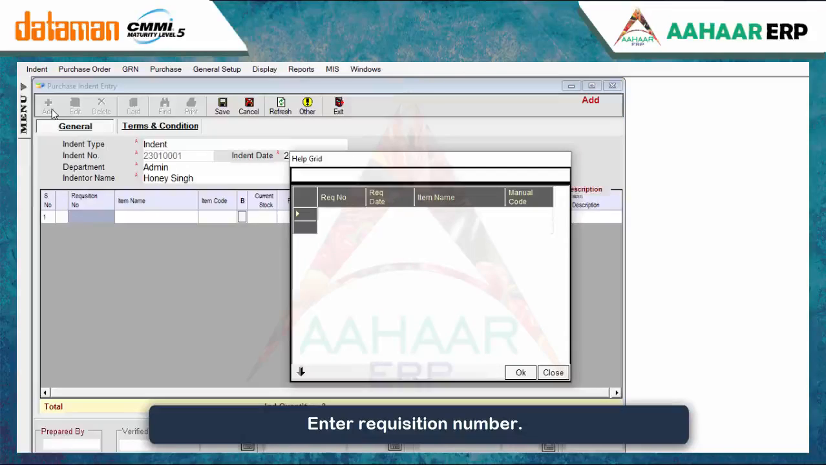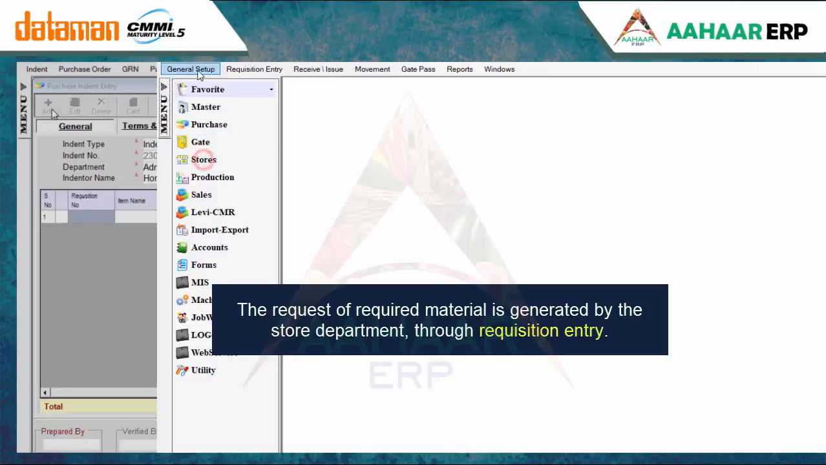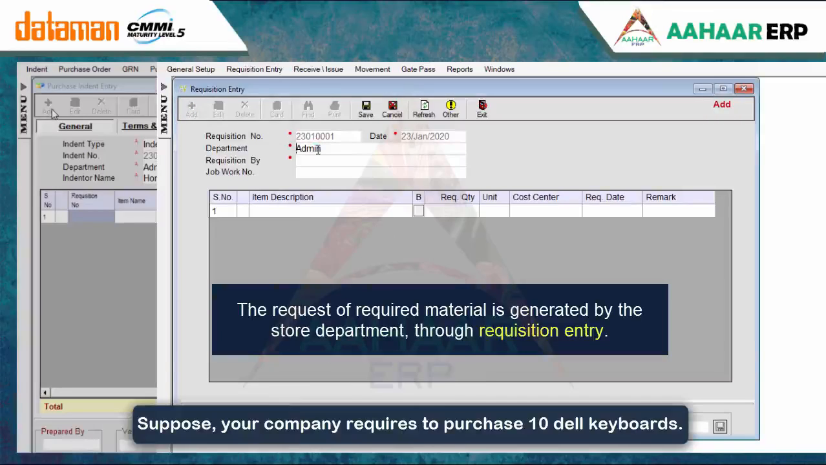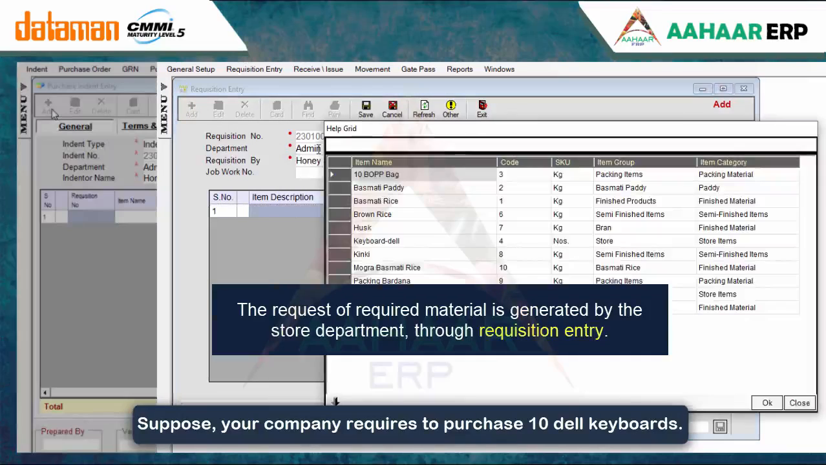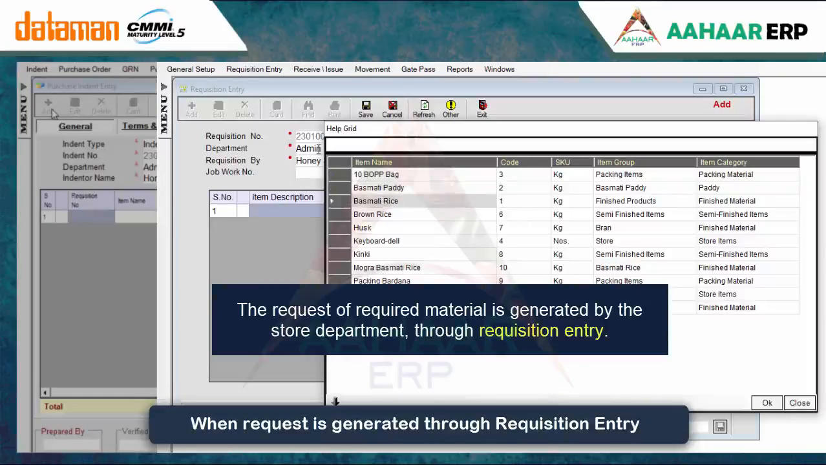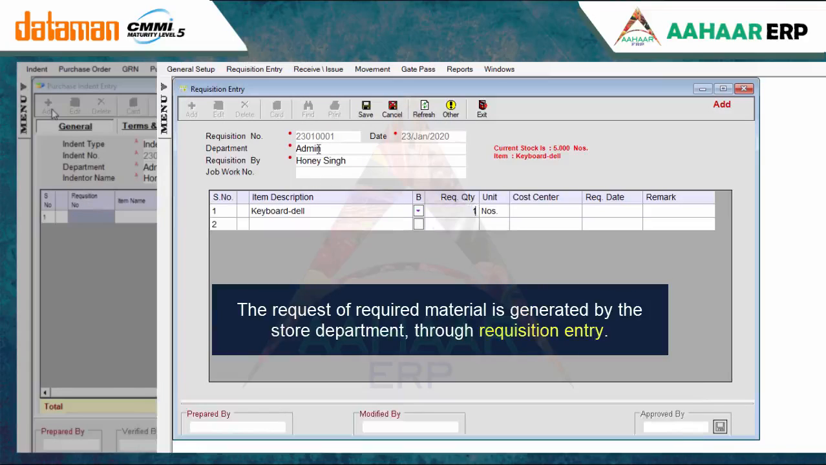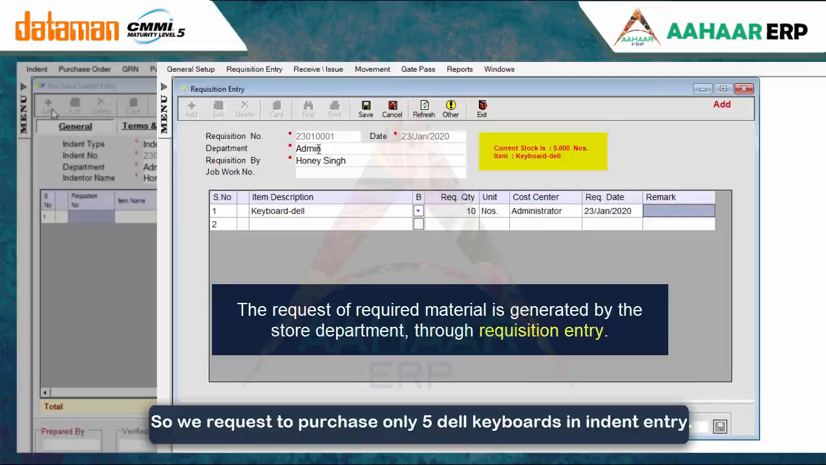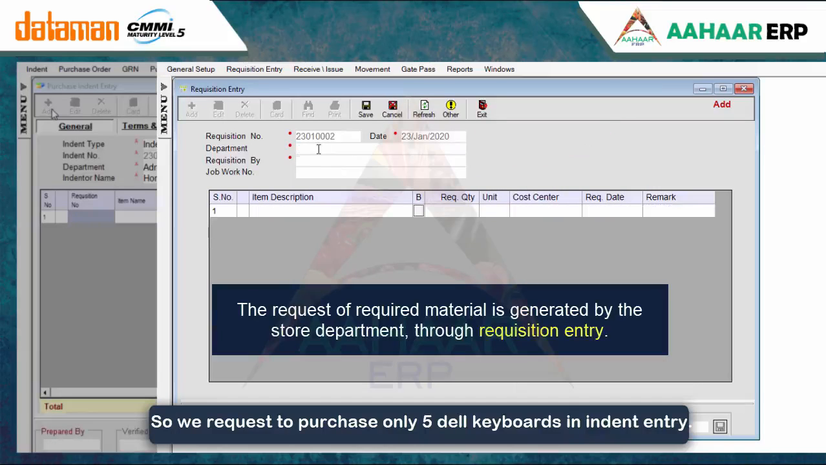Enter requisition number. The request of required material is generated by the store department through requisition entry. Suppose your company is required to purchase 10 Daal keywords. When the request is generated through requisition entry, the entry shows stock of keywords which is 5. So we request to purchase only 5 Daal keywords in indent entry.